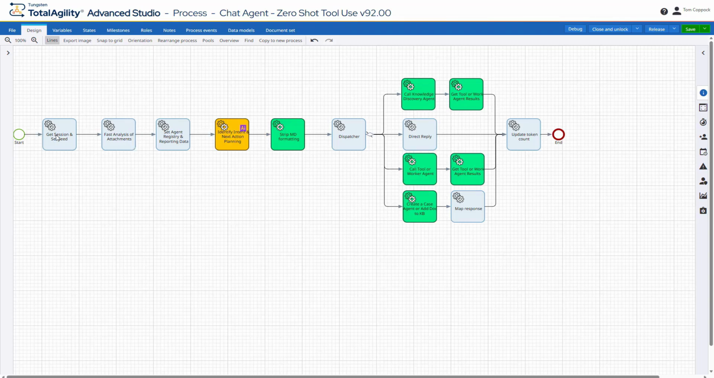So it's pretty straightforward. We are going to get the session and the seed that we're going to use. So basically get the user session ID. This means when we call a tool later on in the process or in the agent, we execute that tool using the same identity as the user who's having the chat session. So we pick up their session ID because we're going to propagate their identity. If there's any attachments provided as part of the chat session, we're going to do a quick analysis of those just so we can give some context to the AI step.